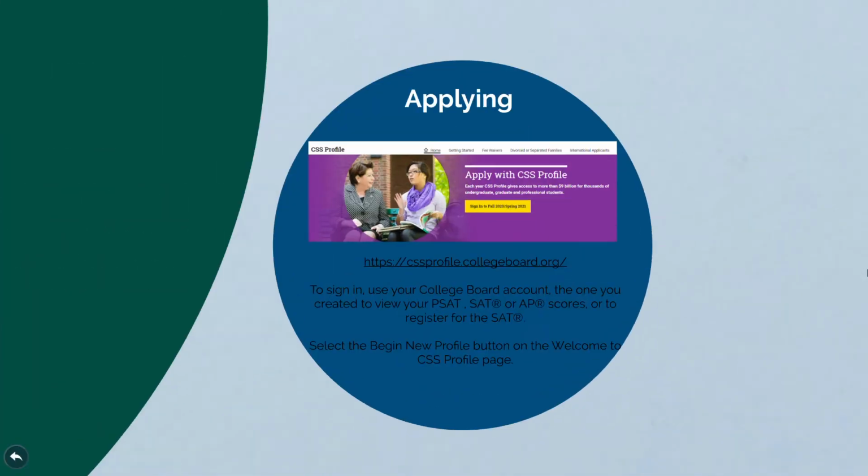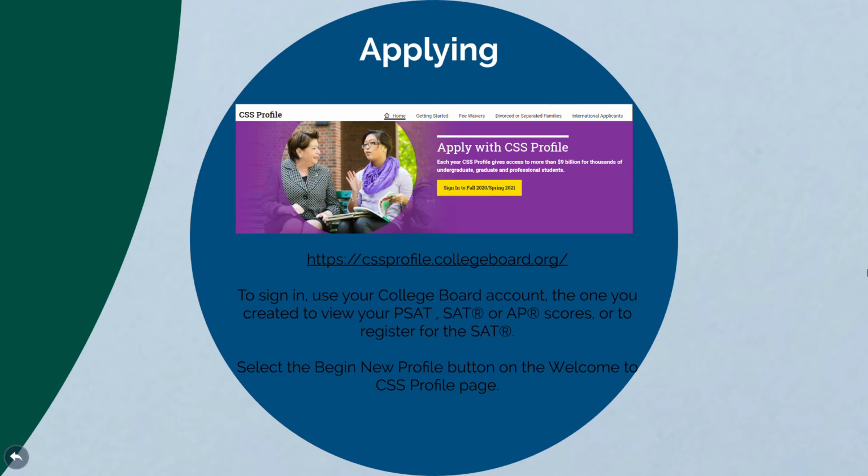The process to apply for the CSS profile is you go to the cssprofile.collegeboard.org website and you sign in using your College Board account. This is the same account you use to register for the PSAT, SAT, or AP tests. So be sure that you use the same account to maintain consistency. It's just nice to keep everything under one portal.